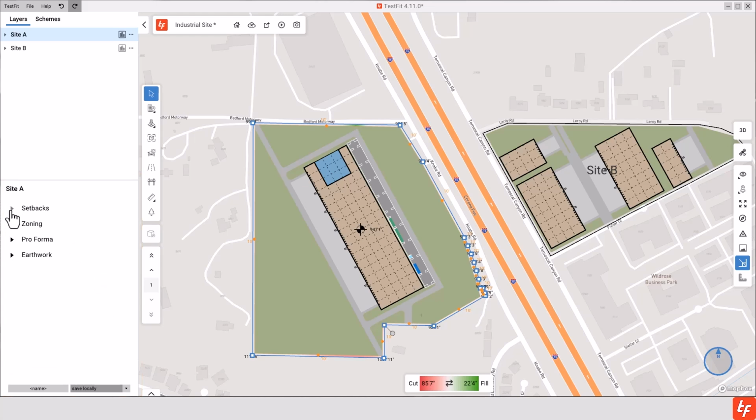We're not going to explore earthwork in this course. We'll cover that in a future course that'll be much more dedicated. So as I said, we're going to take a look at setbacks, zoning, and the pro forma. Let's begin with pro forma.